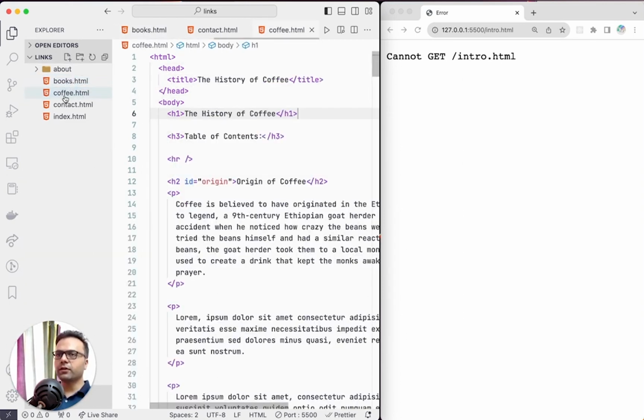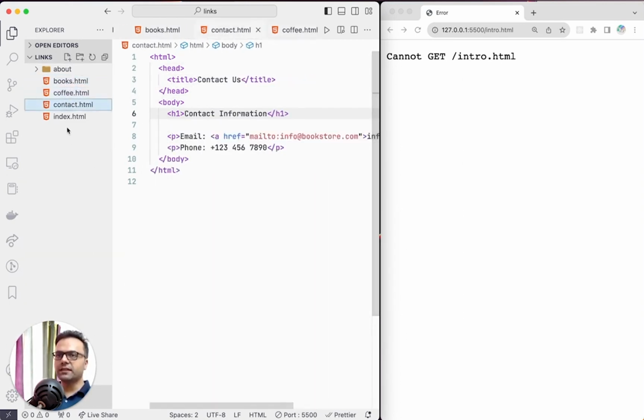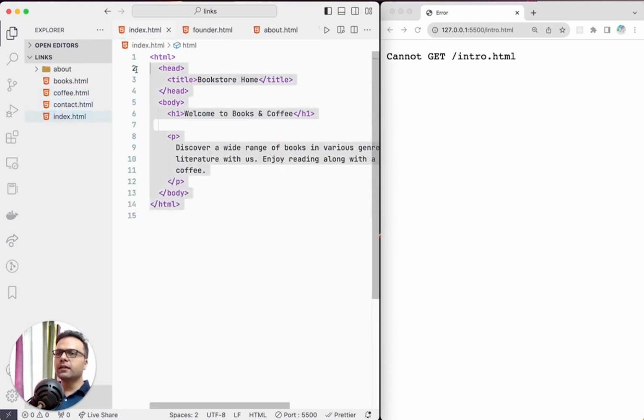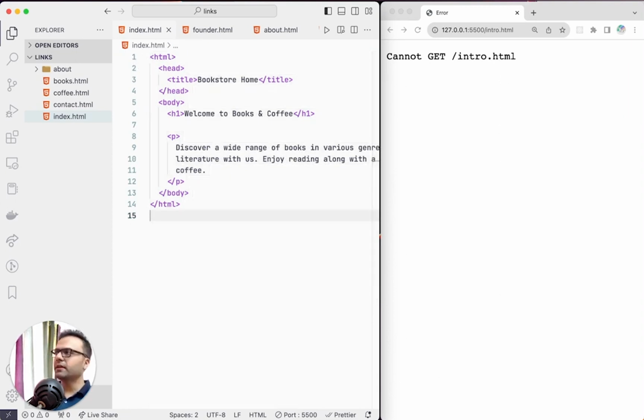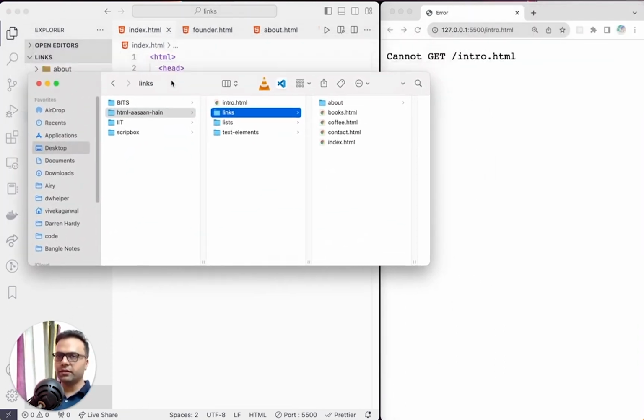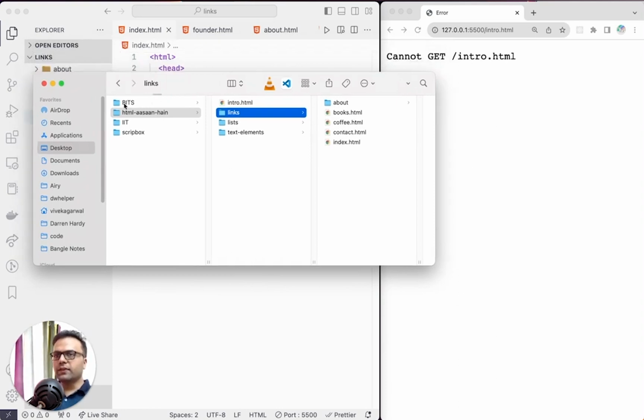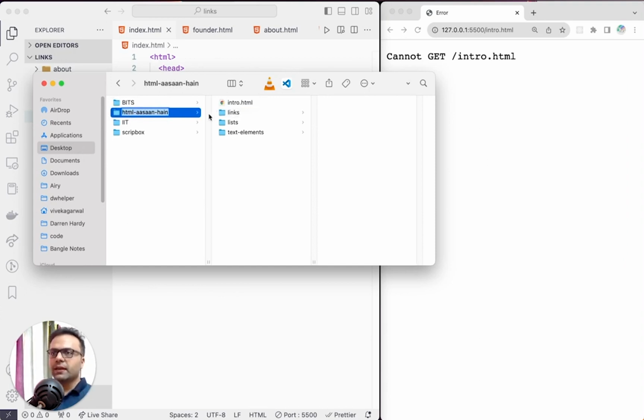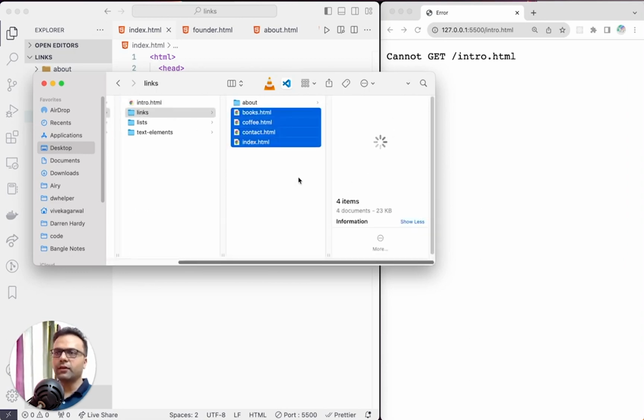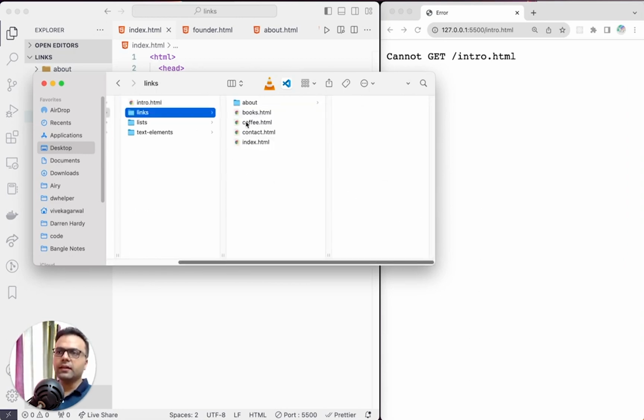books.html, coffee.html, contact.html, index.html. They are all at the exact same level, right? By the level I mean, if you look at the directory structure, friends, I'll just zoom in a little bit. So we have inside of our desktop a directory called HTML Asan Hai. Inside of that we have links, and all of these are inside of links, right? So we say that all of these are in the same level, right?